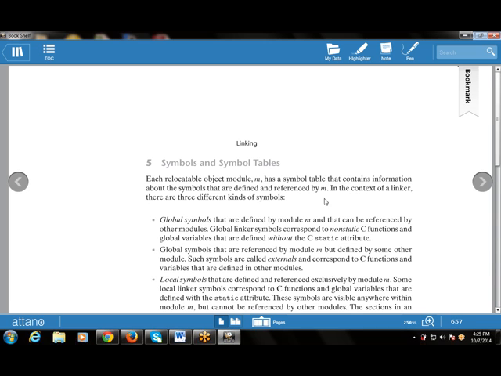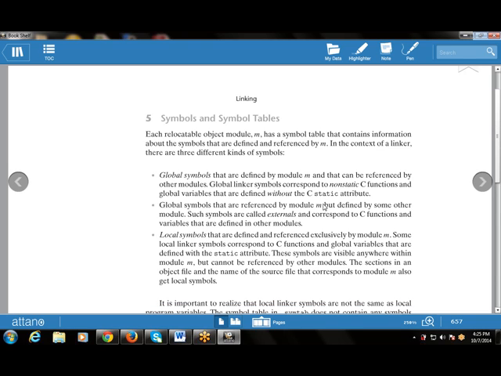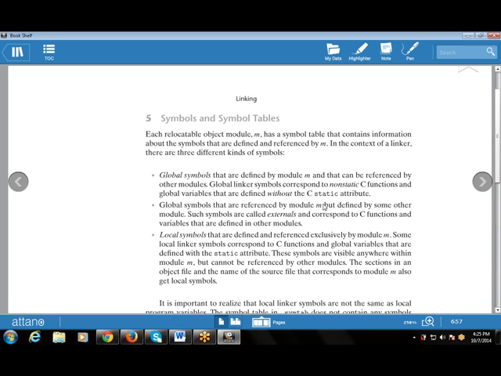Now I'm starting with the new topic, today's topic. What is a symbol, what is a symbol table, and what is symbol resolution? These are the three topics of today's class. So first of all, what is a symbol?